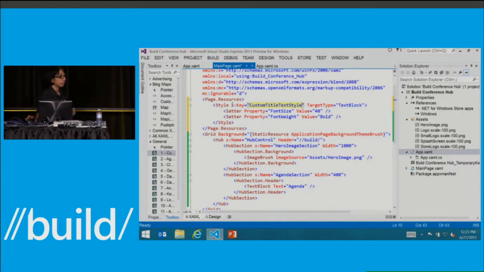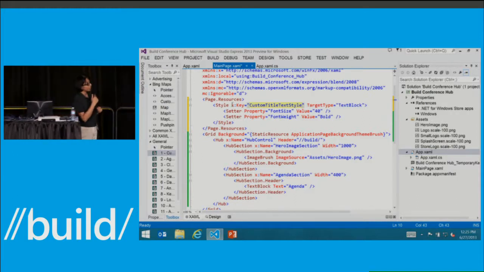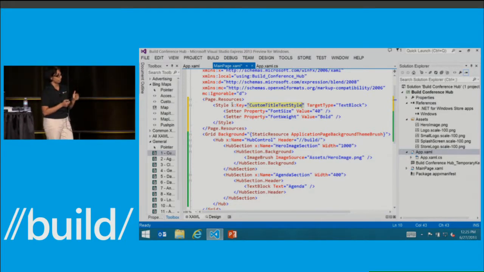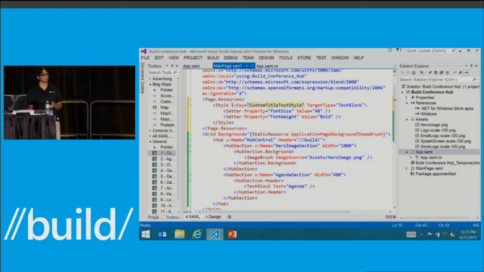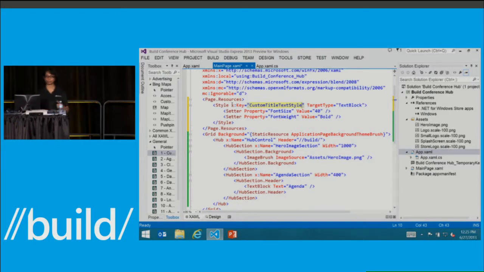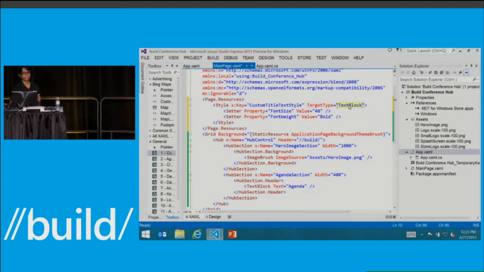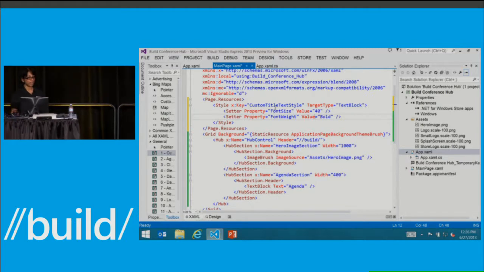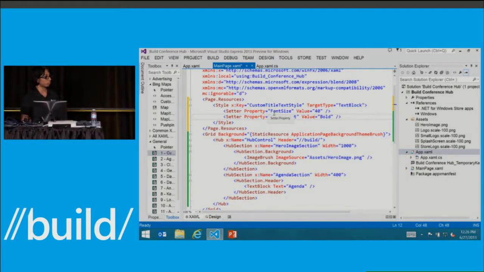I can also define resources in the context of any content element. For example, I can say grid.resources, and it will apply to anything that follows within that grid. Or I can have global resources, which I can define inside my app.xaml, which is going to be application.resources. The target type is the UI element to which this style has to be applied to. In this case, I'm going to apply this to a text block, so I'm going to use that. And I'm setting some properties that are relative to this text block element, so that when I apply the style, these properties will be changed for that UI element.